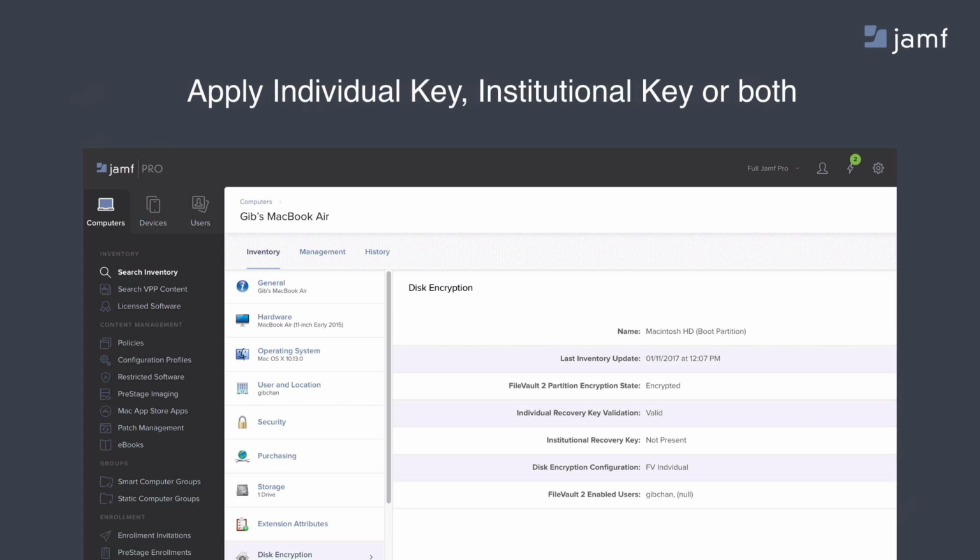Deploying a policy for encryption, we can also report on the encryption status. Here we have an example where an individual recovery key has been set and it's escrowed back into the management tool. We can also use an institutional key or a combination of both.